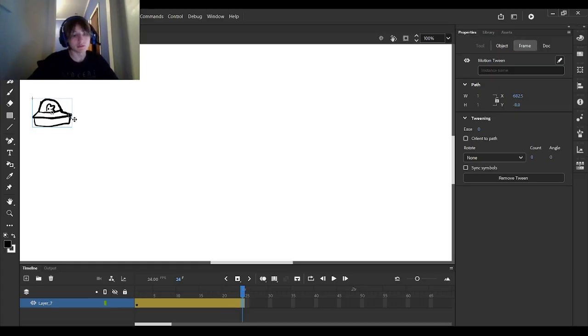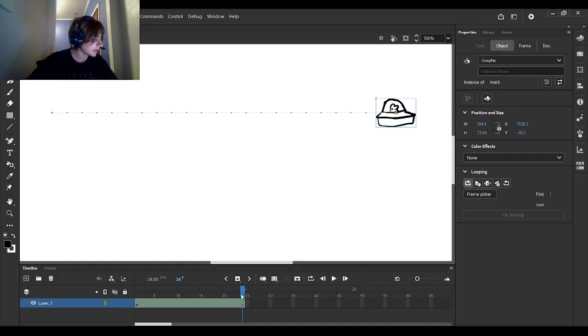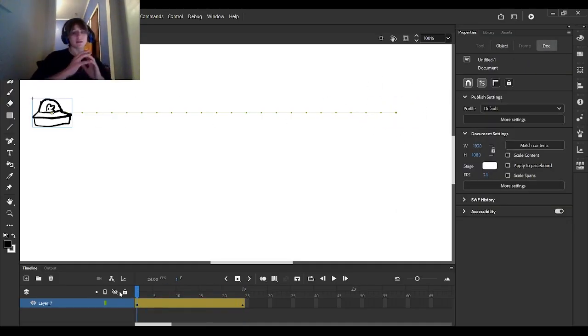So I'm going to select the 24th frame on my timeline, and I'm going to shift him over to the other area, which I want him, which is over here. This is point B. And now that I've done that, I've applied a motion tween. Let's see how it looks.